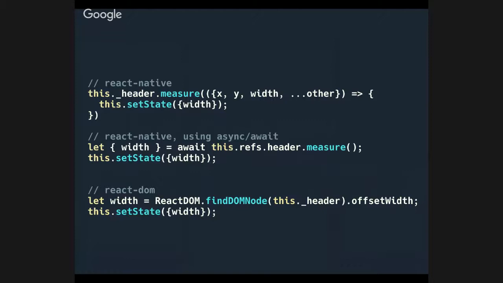So if you look at the bottom example, what I'm doing is just finding this DOM node and then calling offset width on it to get that property from it. So comparing those two, you see that you have to actually pass in a callback to get this value when it's asynchronous, and you can actually synchronously get the value off of it when it is synchronous.